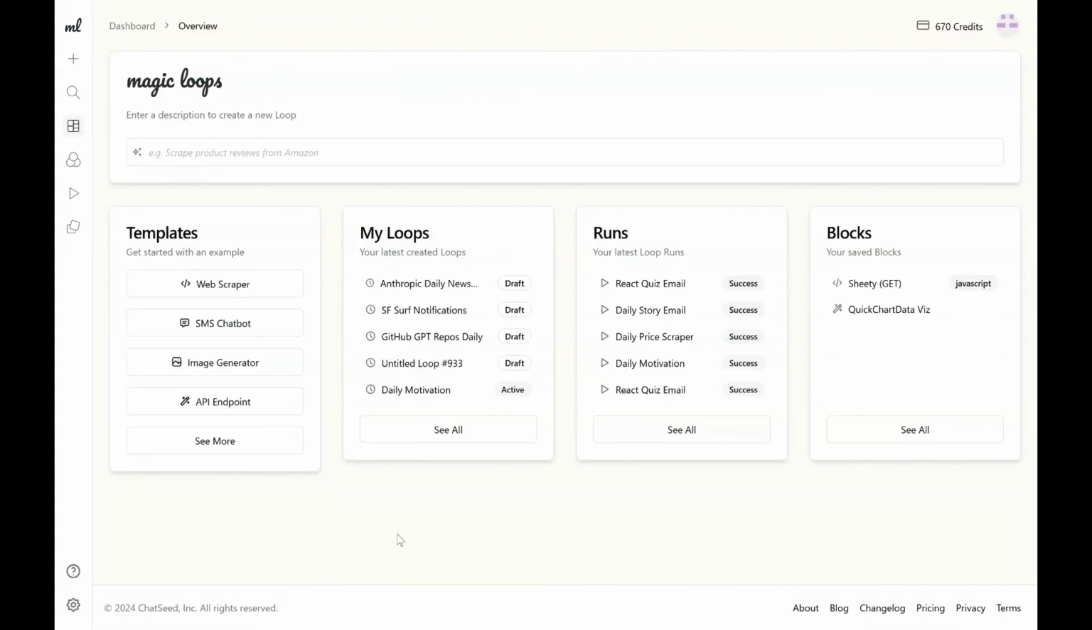If you want to learn more about Magic Loops, make sure to go to the Help and Resources to look at the documentation and watch more helpful videos. And if you have any questions about anything, feel free to contact us from the Help and Resources page as well. We would love to help you so you can begin automating tasks using Magic Loops.